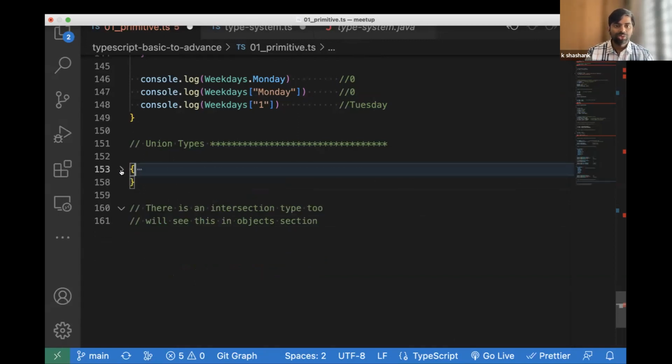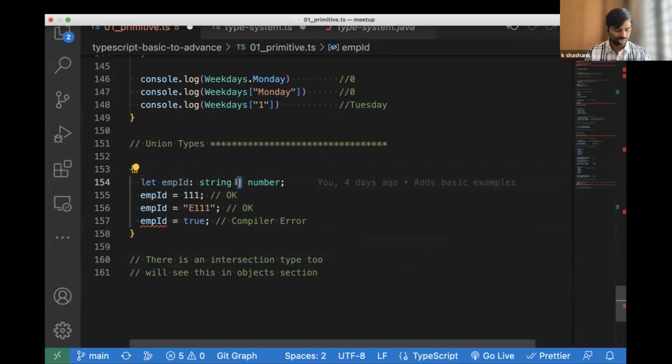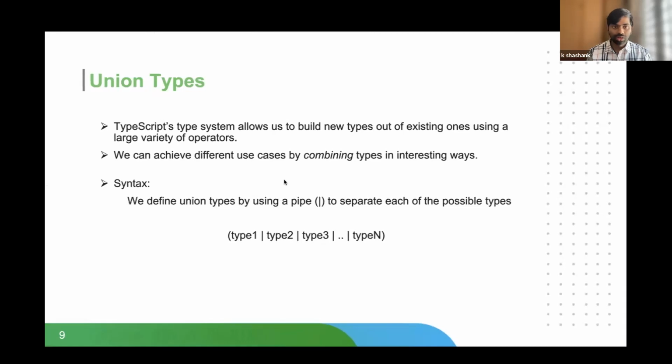So that's about union types. There is also an intersection type. We will see the use case of it in the future, when we discuss objects, and we will see how the intersection operator is useful. For now, the pipe operator is what we use when we want to combine different types. So, moving on.